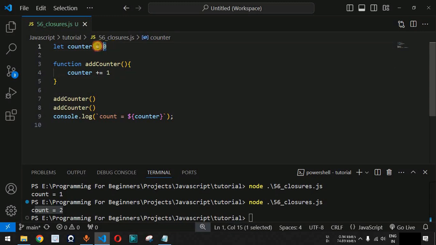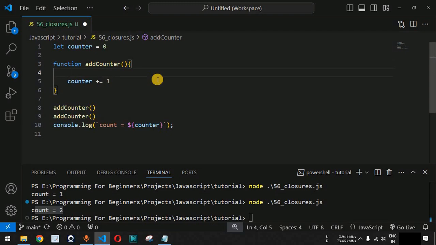Now guys, this is a very simple example of a global variable. This counter variable is a global variable and it can be accessed from anywhere inside this file. That is the limitation of the global variable. What if you don't want other objects to access this counter variable directly? In that case, you need to provide a local variable inside addCounter. So let us check that as well.